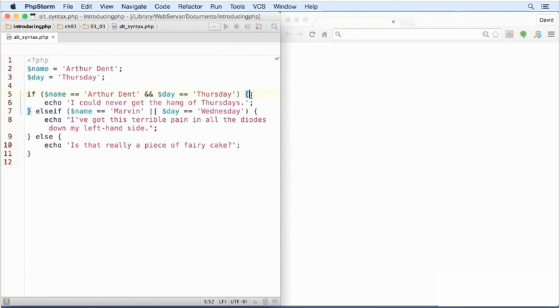If the first condition fails, but the second condition between the parentheses on line 7 is true, then the block of code in the next pair of curly braces is executed instead. And if all previous conditions fail, the code in the else block at the end is executed. This is the most common way of building a series of conditional statements, using if, else if, and else.